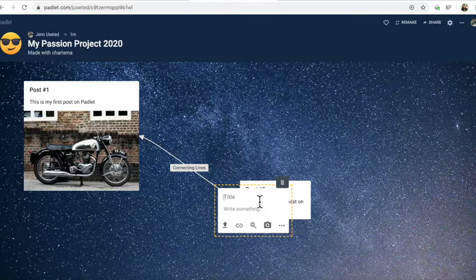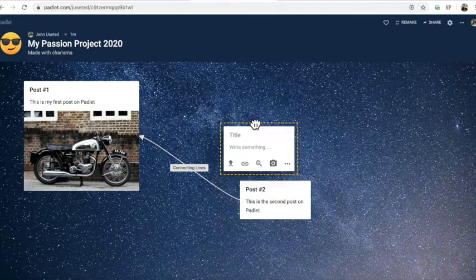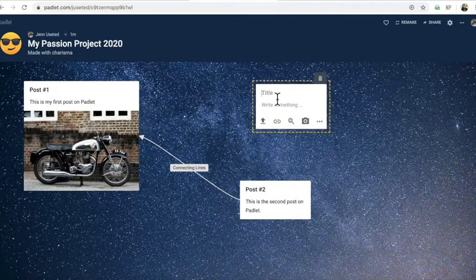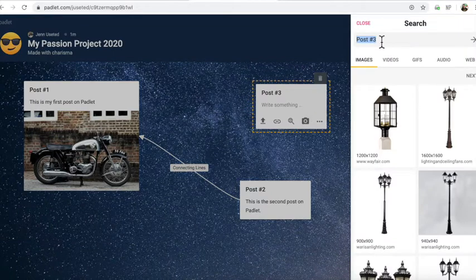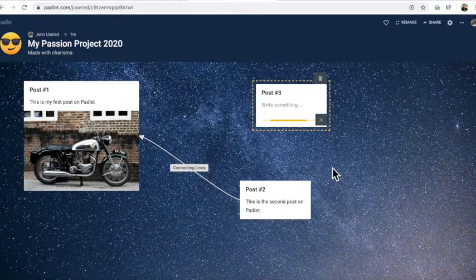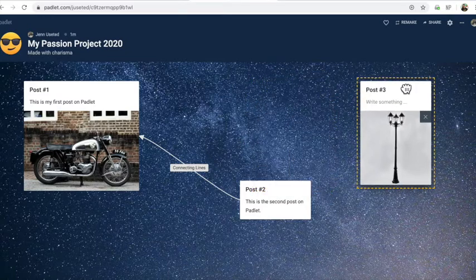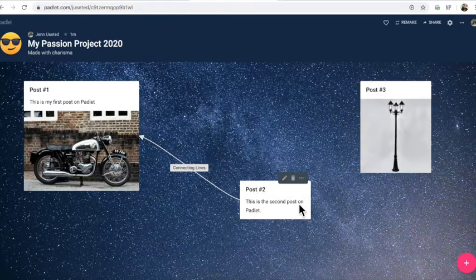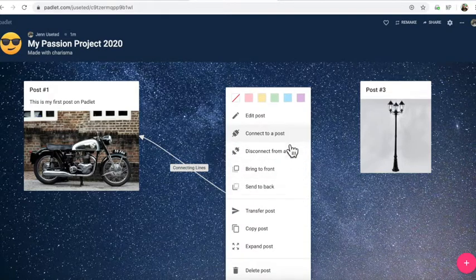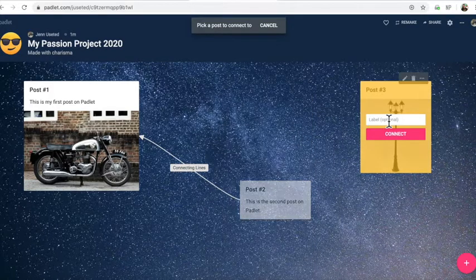I can then maybe do a third post, and I can connect all three of them together. So this one will be post number three. I'm going to add a picture to it. Instead of just using words, I could just say post number three and add the image. I don't know why it randomly pulls up posts. I guess that's because I put the title as post number 3, and that's what it looks for when you do an image search. And then I can, again, click those three little dots on the post, hit connect.